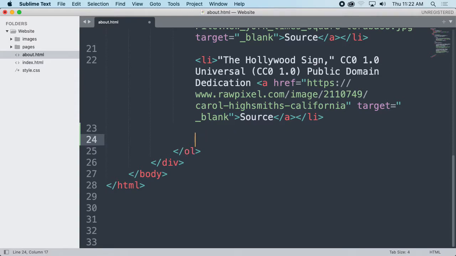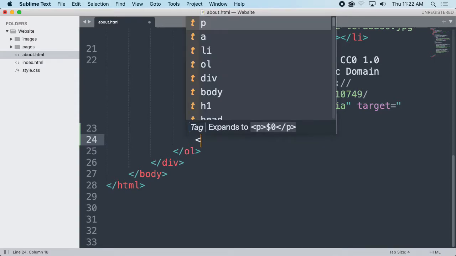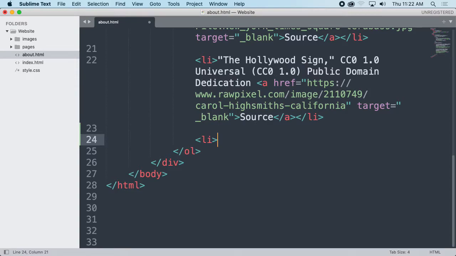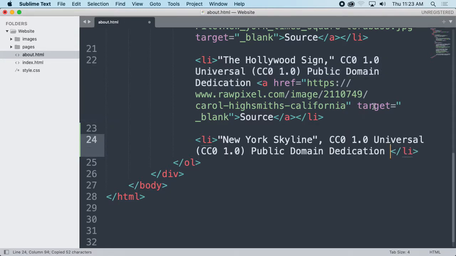So I'm going to start a new list item in this list. So I'm going to put an LI and then close it. And everything in my list is going to go inside of here. So I can go ahead and close that if I want to, and then write my content in the middle. So this is my New York skyline image. And it has the same Creative Commons license actually as this other one. So I'm just going to copy that and paste it there. And then I'll put a link to the source.